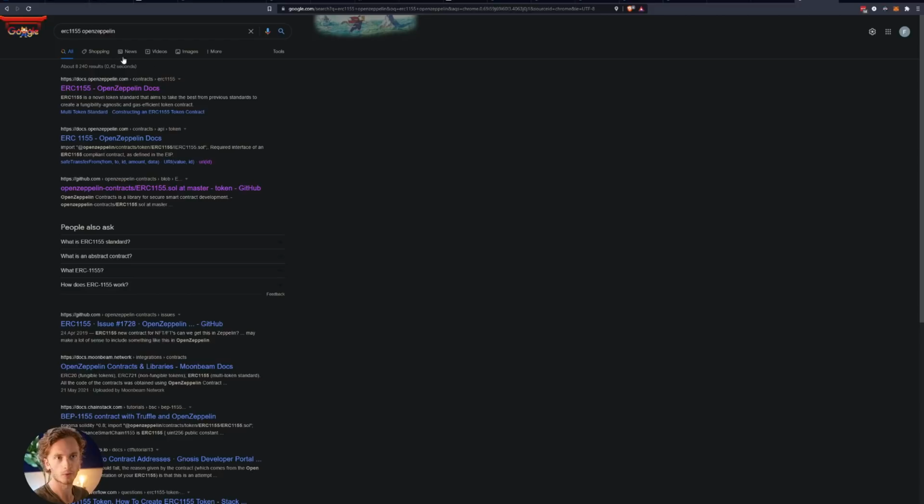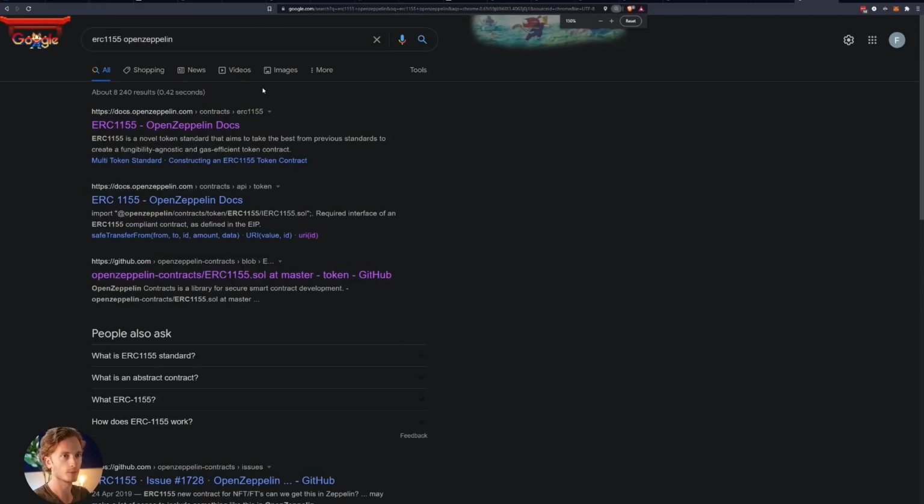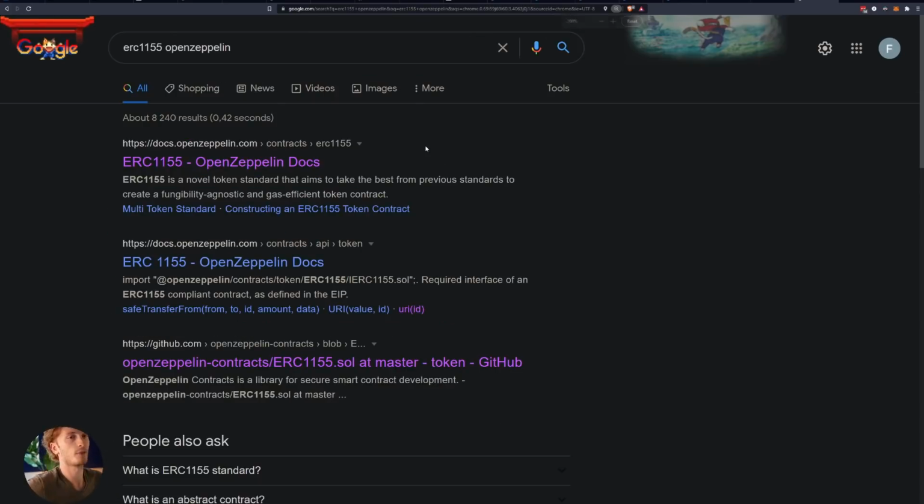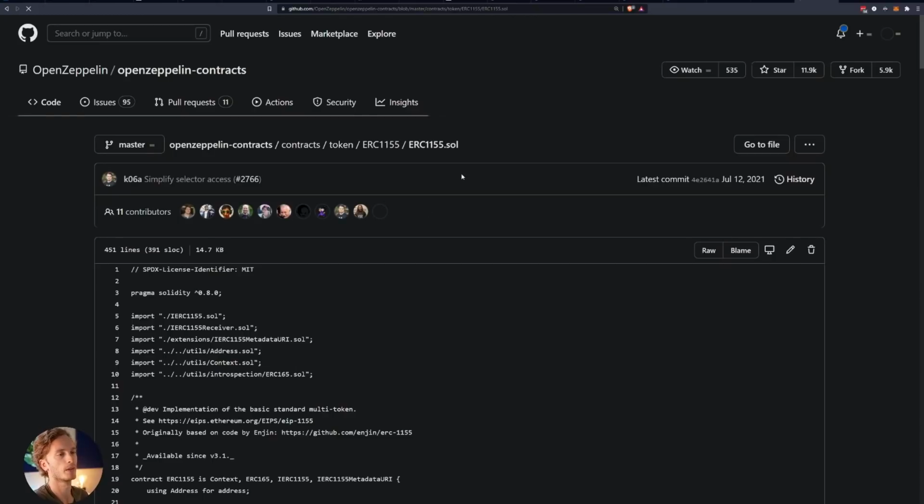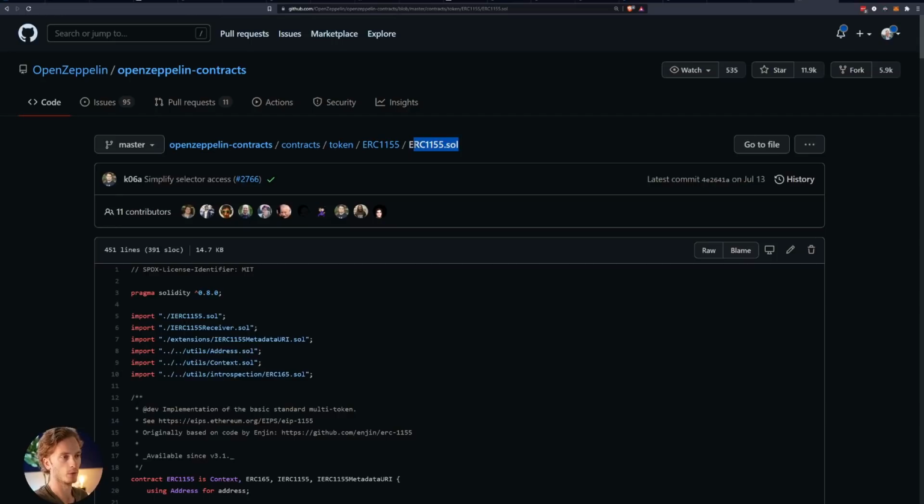So here I've googled for ERC 1155 OpenZeppelin, and ERC 1155 is the token standard that we're going to use for our NFT. There are basically two NFT standards nowadays, ERC 721 or ERC 1155. And 1155 is a newer standard. It is a bit more flexible. You can do both fungible and non-fungible tokens in the same contract.